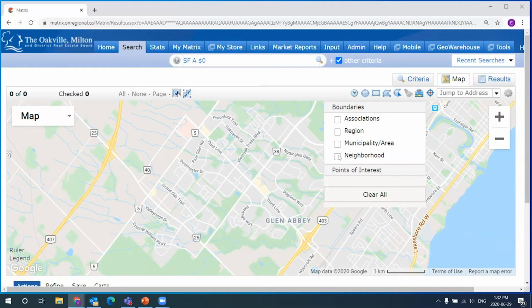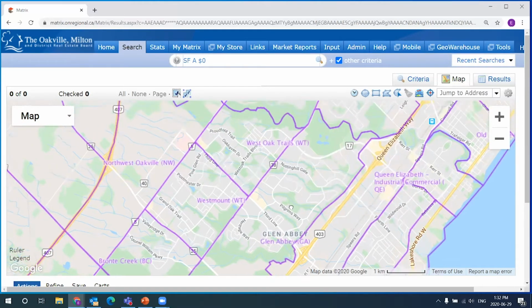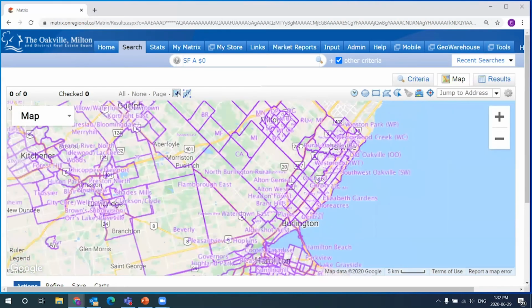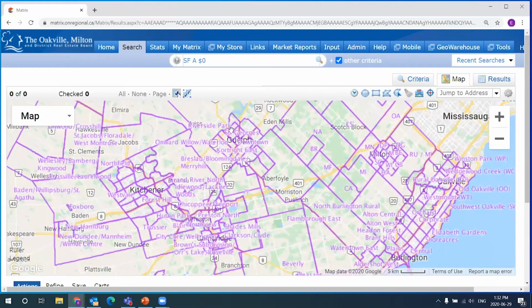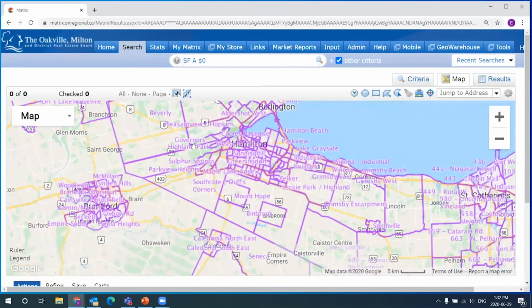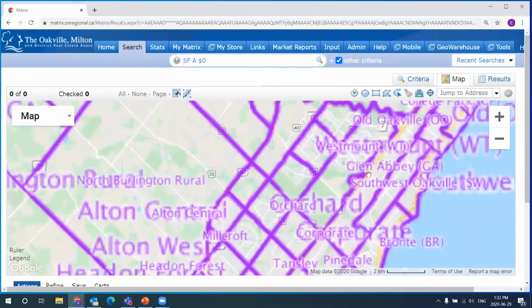The one that I find most effective is the neighborhoods one. If I activate that, it's going to tell me the borders that were set out by the different boards. And this is not talking only about the Halton region. We can see what Guelph chose, what Kitchener, Cambridge. We get to see all of the different boards and what the neighborhoods look like.